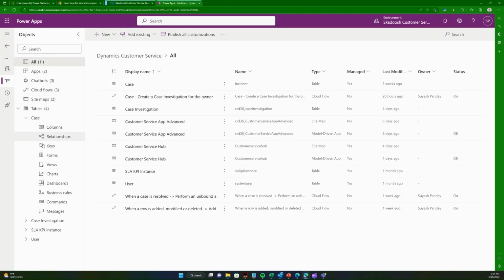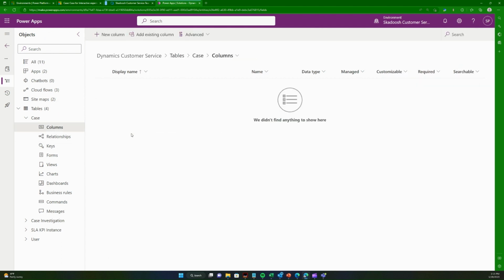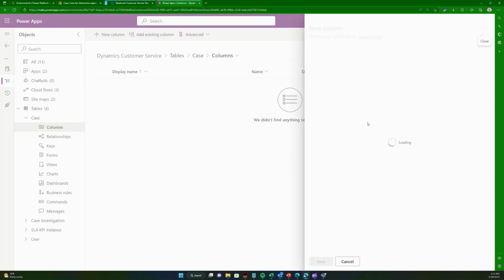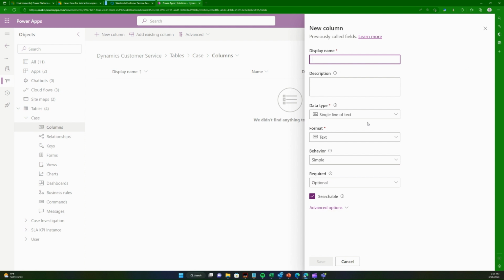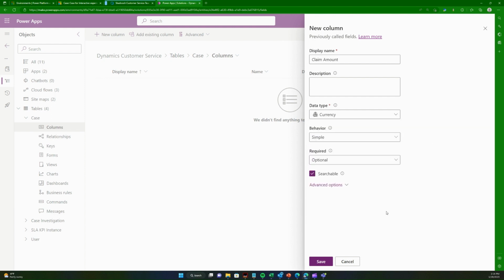So therefore, I'm going to go to the case table and I'm going to look at columns. And this time I'm going to create a new field. This is also our chance to see a new column type, which is called currency. Whenever you have pricing related requirements, you always use the currency field. So I'm going to use currency. Behavior is simple, no calculated, no roll-ups.